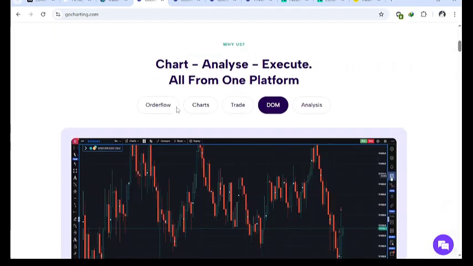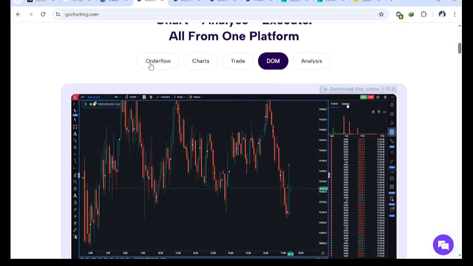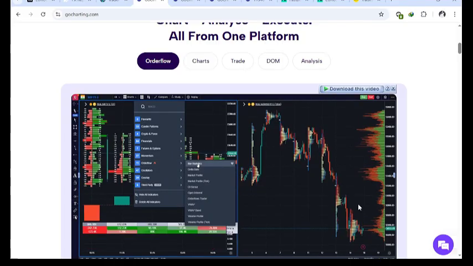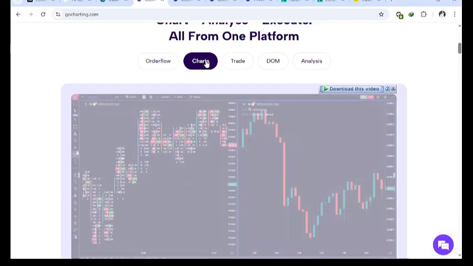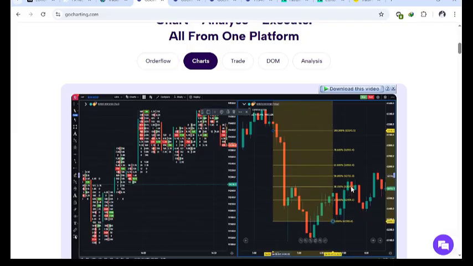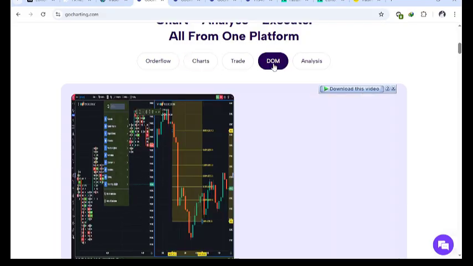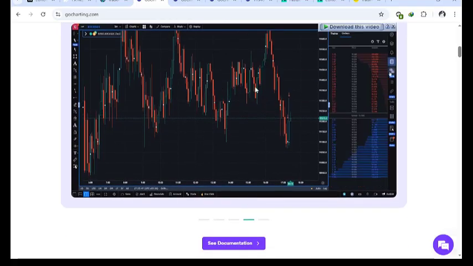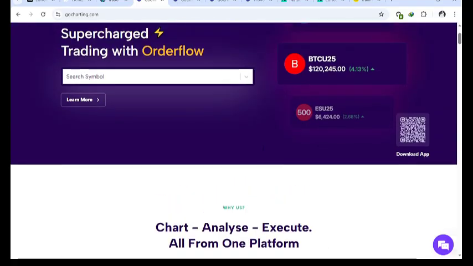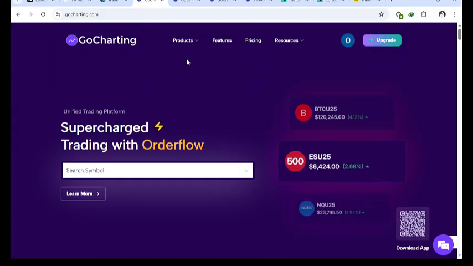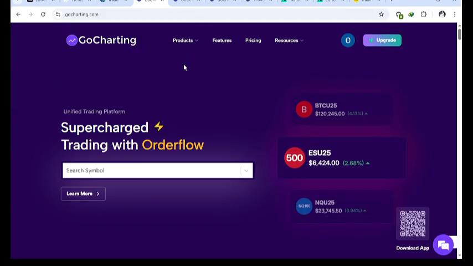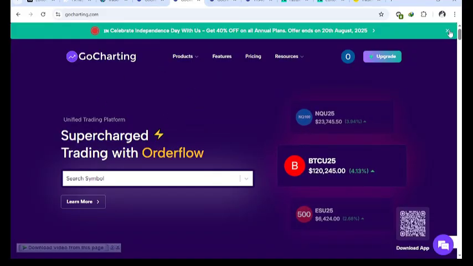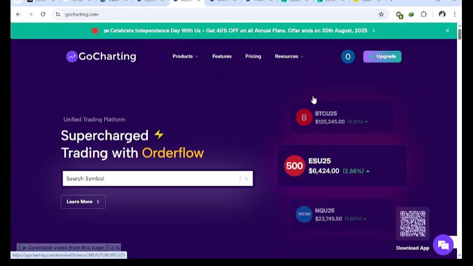The only advantage of it is that you're going to get it in terms of order flow, as you can see here. And then you can also do the normal charting, as you can see here, the candles. And then you can also see the depth of market on this. That is the only advantage of this compared to the other ones. And then if you click charting here, it will take you to your charting platform, and this is where you will have your login dashboard.